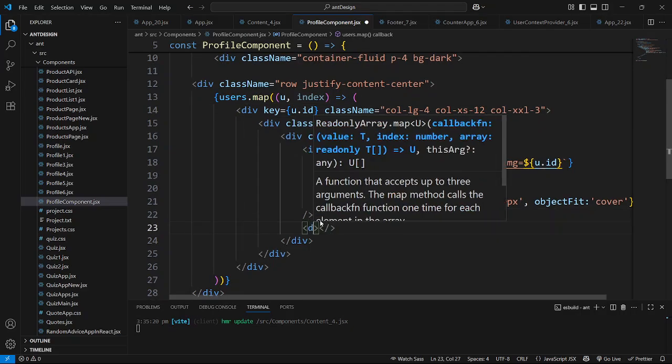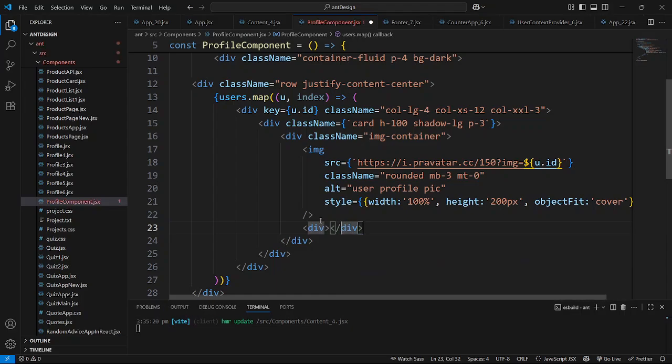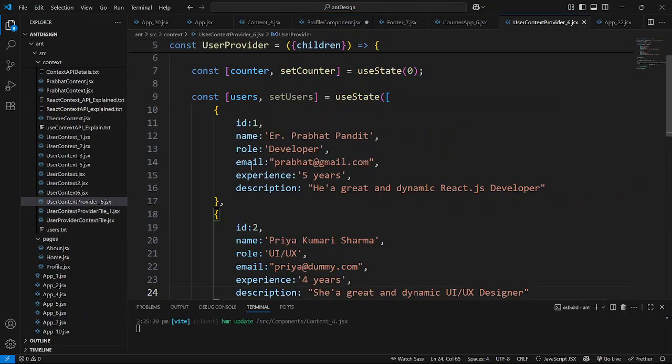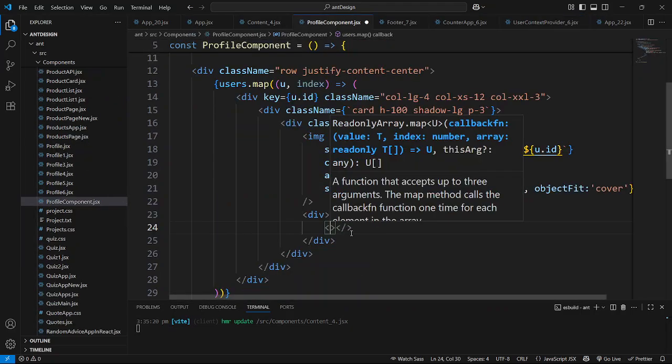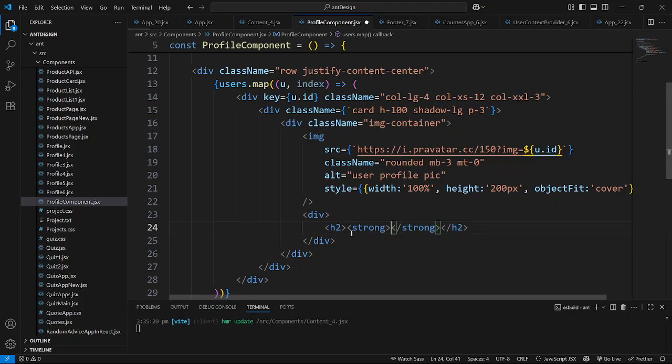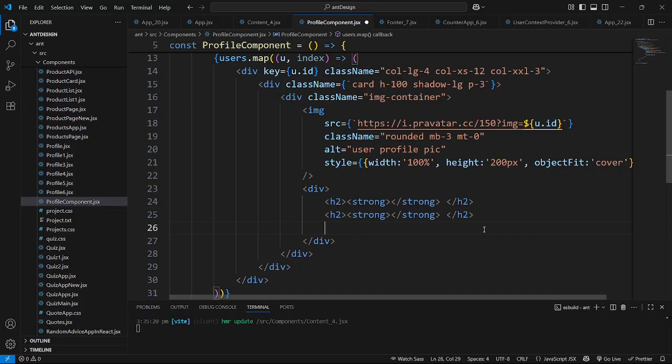So I'll create a separate div here and close this div. Now I'll show the name, role, email, experience and description. First I'll show name, role and email. So let's create an h2 tag first, and I'll create a strong element as well. So strong, and close this strong first. I'll say name, then copy this and paste it here.